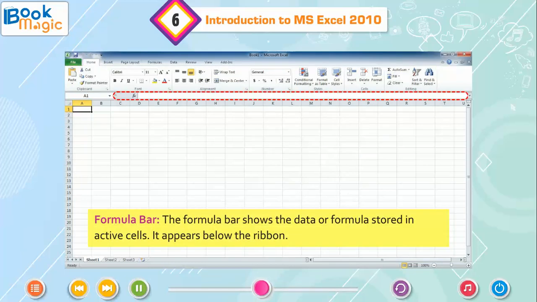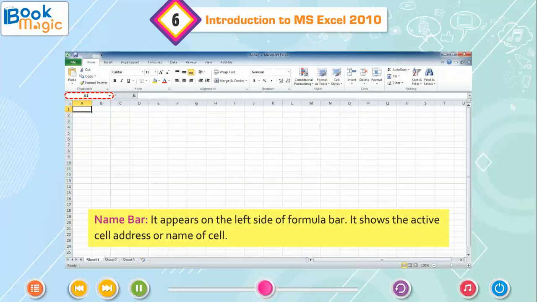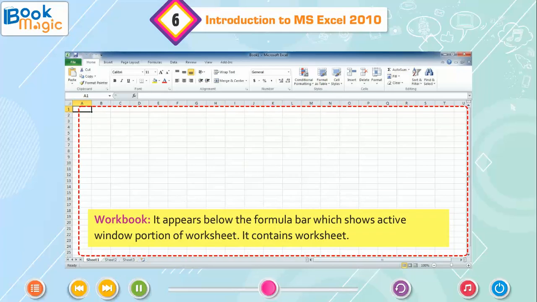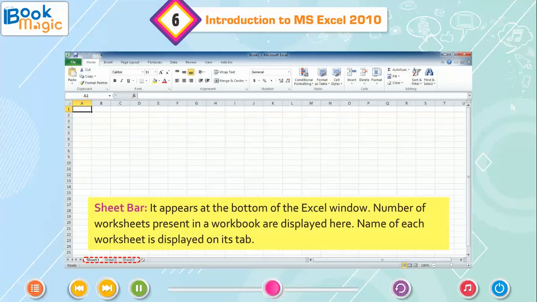Formula bar. The formula bar shows the data or formula stored in the active cell. It appears below the ribbon. Name box. It appears on the left side of the formula bar. It shows the active cell address or name of the cell. Workbook. It appears below the formula bar, which shows the active window portion of the worksheet. It contains worksheets.